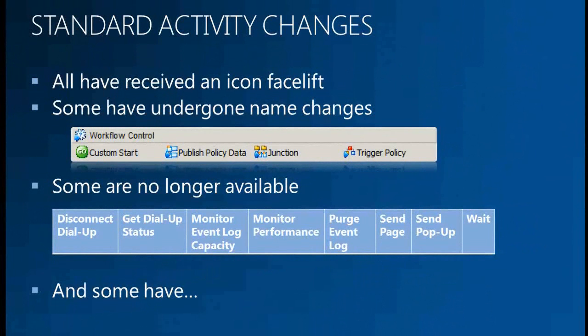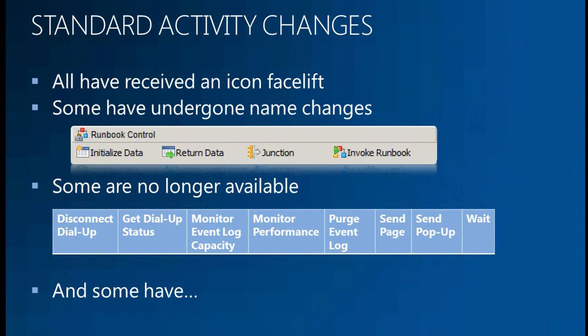So there's a number of standard activity changes. The first, all have received an icon facelift. So they all went through a little icon refresh. Some have undergone name changes as well. For example, in workflow control, you see custom start, publish policy data, junction, and trigger policy have changed to initialize data, return data, junction, and invoke Runbook.